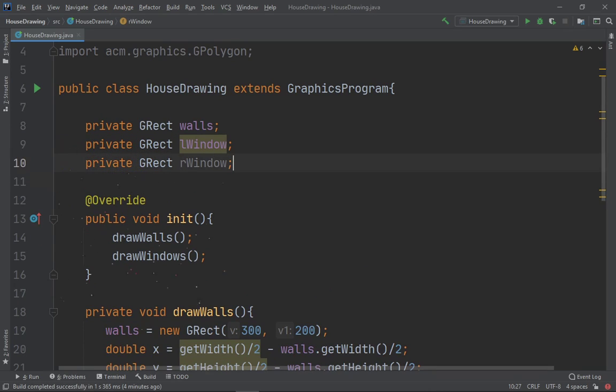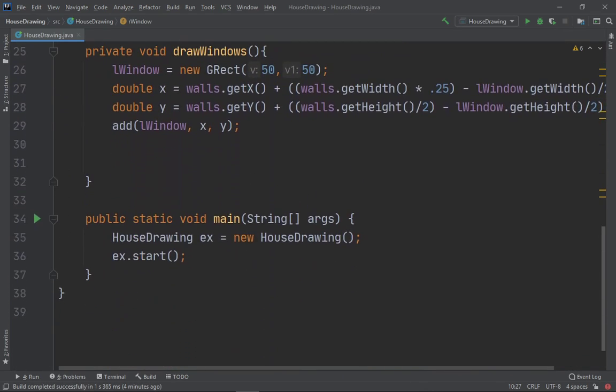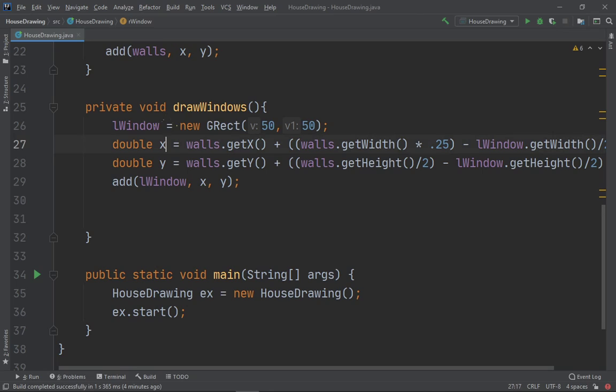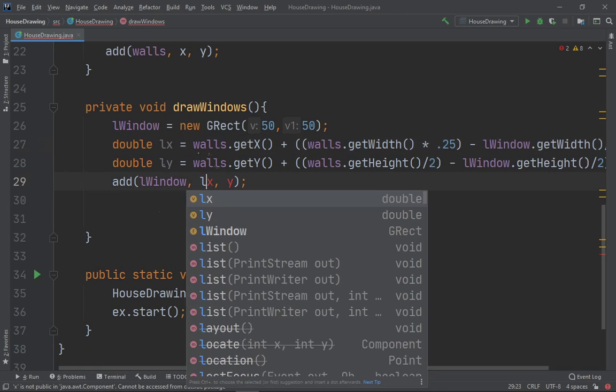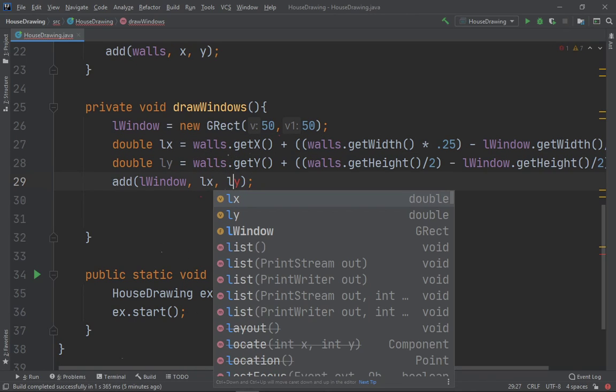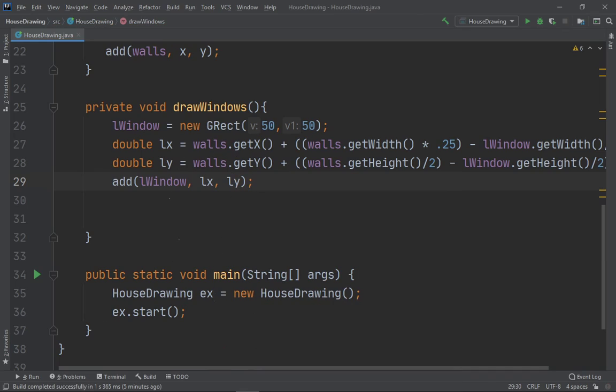All right, I'm going to delete that. Again, you shouldn't have written it down anyway. But that presents a problem because in draw windows, we're going to have two double X, double Y. We can't do that because they're both local and it won't know the difference between the two. So we're not allowed to do that. Instead, it's an easy fix. We just give them different names. So we'll call this one LX and LY because it's for the left window. And then we just have to go through and change the name in all those spots. Boom, problem solved.